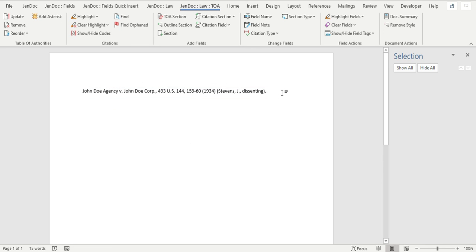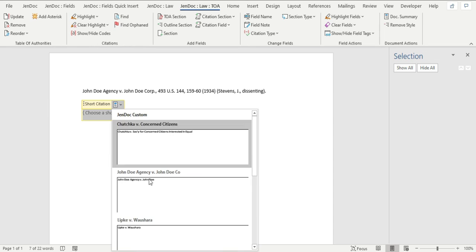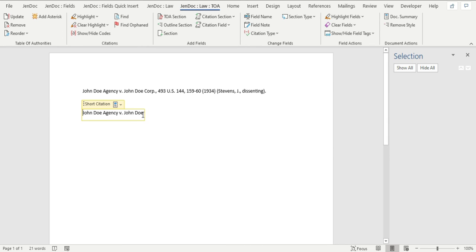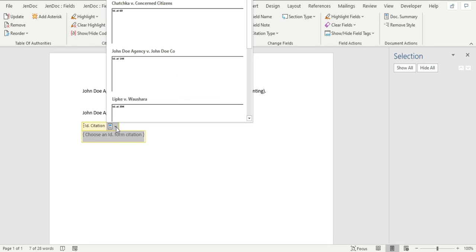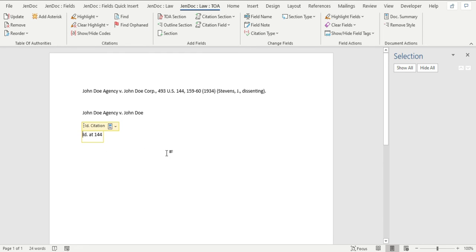And then if I do the short form, that corp that I took off the end is gone. And then for the id, it's 144, like we changed it. So that's that. And that's how you add citations to the JenDoc document system.